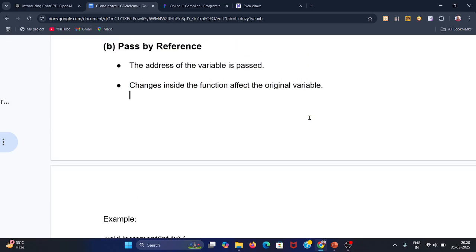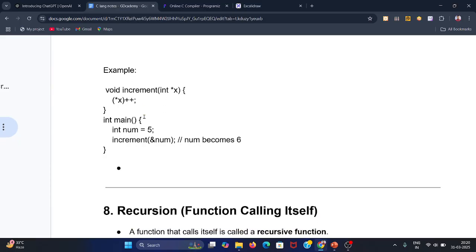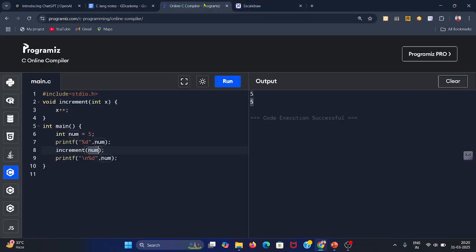If we pass by reference, or pass the address directly, then the change goes directly to the root, meaning the address, and it changes the value. So as an example, here we have to pass the address of the num variable using the & operator. The AND operator actually extracts the address of the num variable.